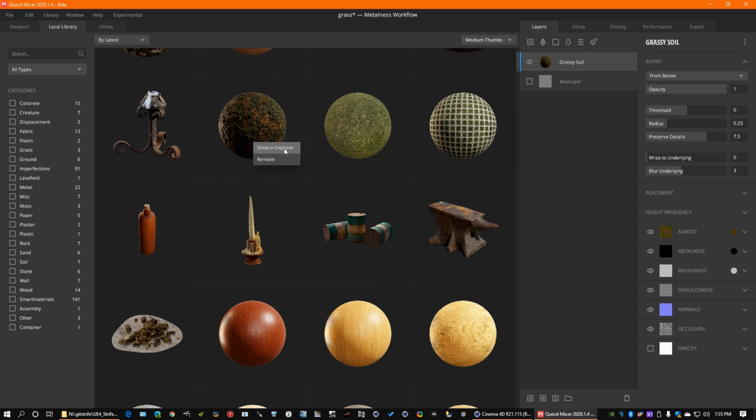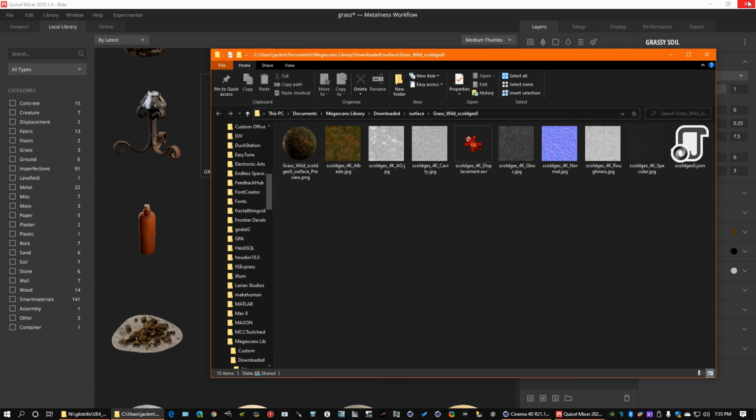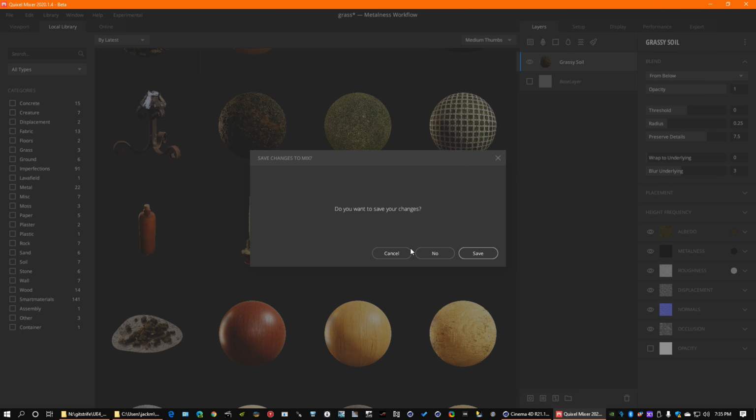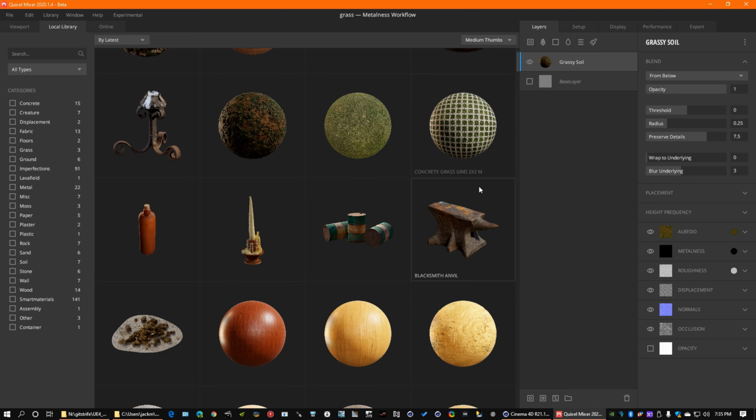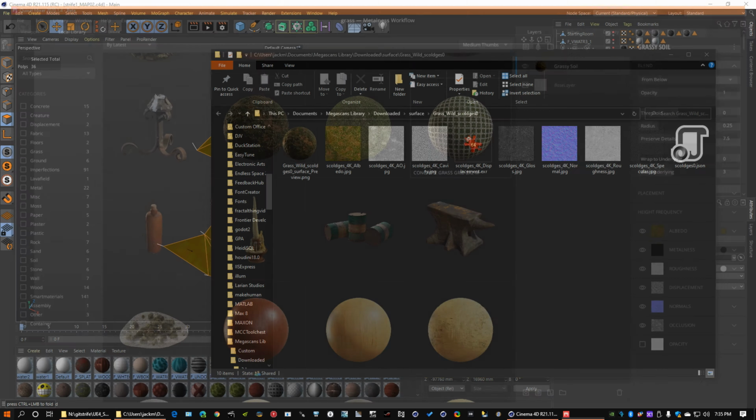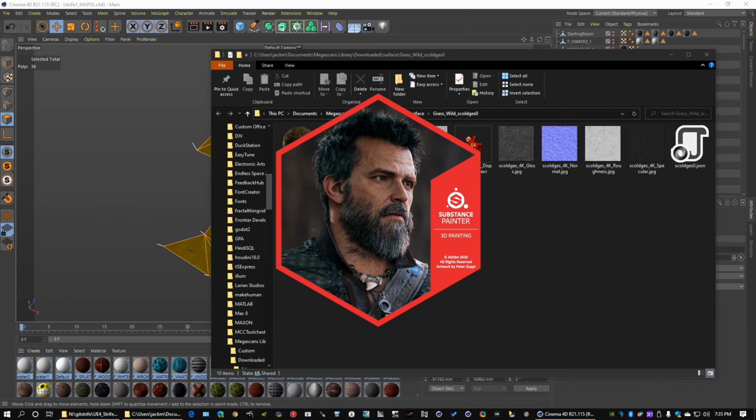But let's show an explorer. So we have that. We will save this for now in case I need to go back to it and use the way that it is tiling and applying the texture. This is going to quit. It takes a while to quit. Anyway, open up Substance Painter.